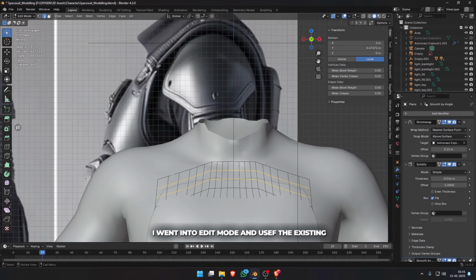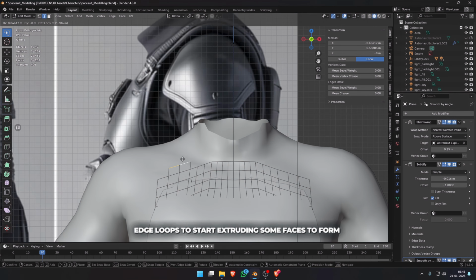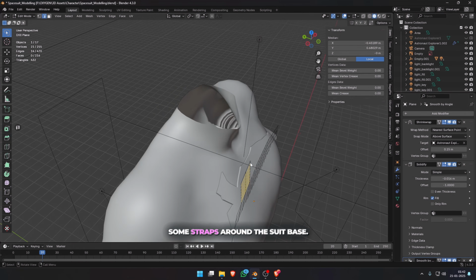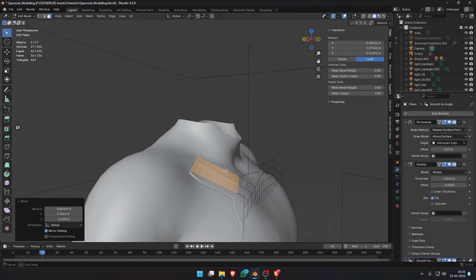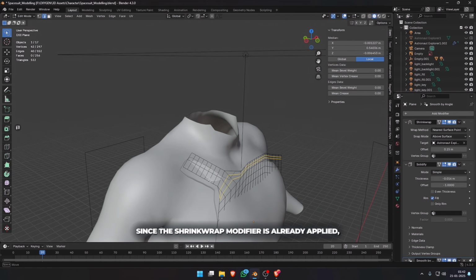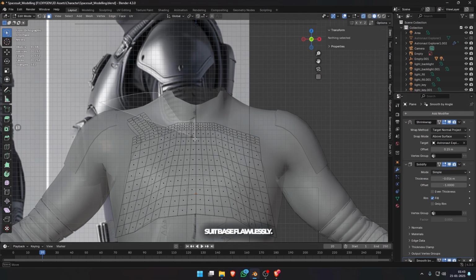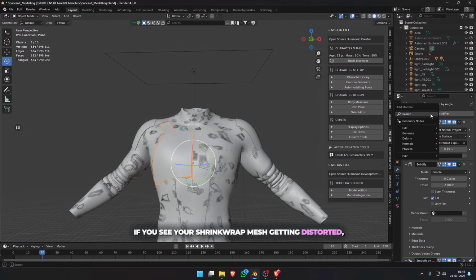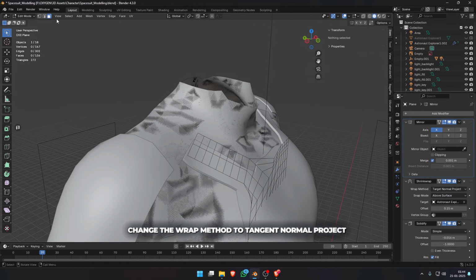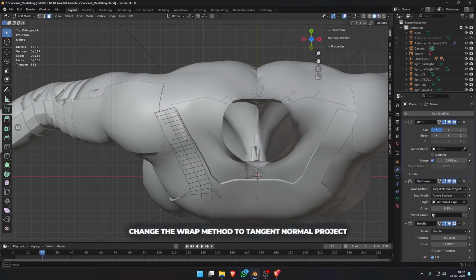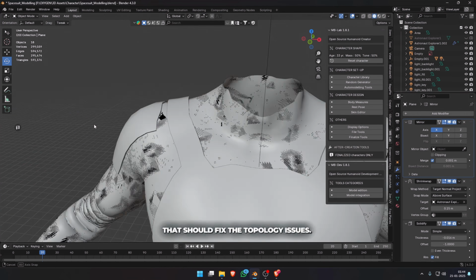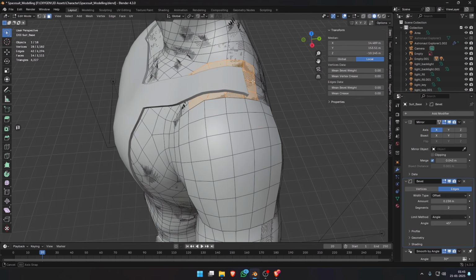After this, I went into edit mode and used the existing edge loops to start extruding some faces to form some straps around the suit base. Since the Shrinkwrap modifier is already applied, the new extruded faces also wrap around the suit base flawlessly. If you see your Shrinkwrap mesh getting distorted, change the wrap method to tangent normal project in the Shrinkwrap modifier. That should fix the topology issues.